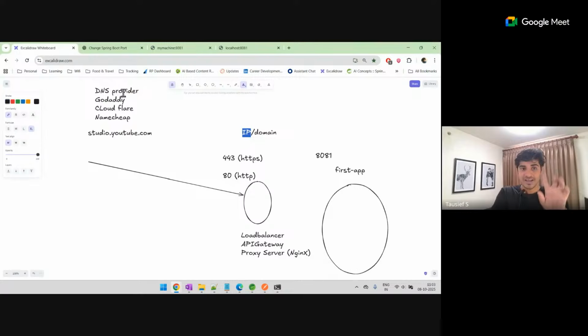That kind of mapping is going to be available in the DNS provider, not the port mapping, please realize. In the DNS provider, we only map the load balancer IP. A load balancer or API gateway or Nginx server, whatever you might be using in your project, that IP you will be providing. Note that there is no port configuration, because the world works on default ports. HTTPS means 443, HTTP means 80.